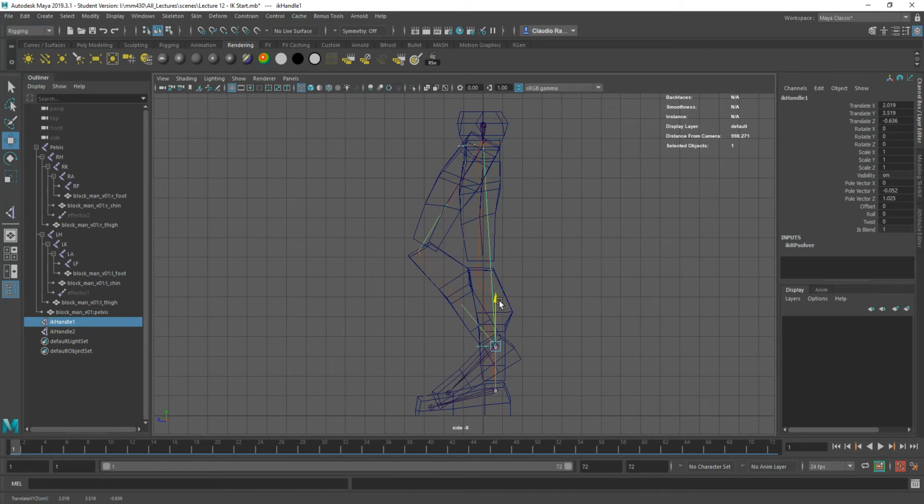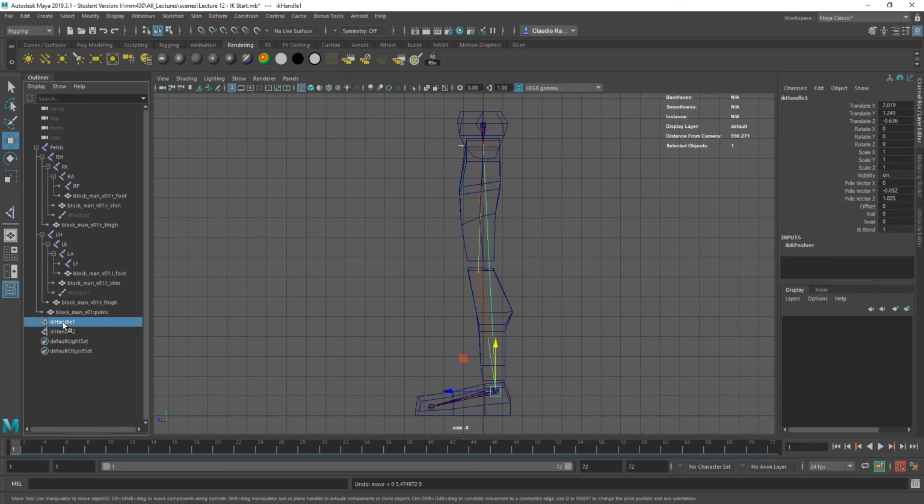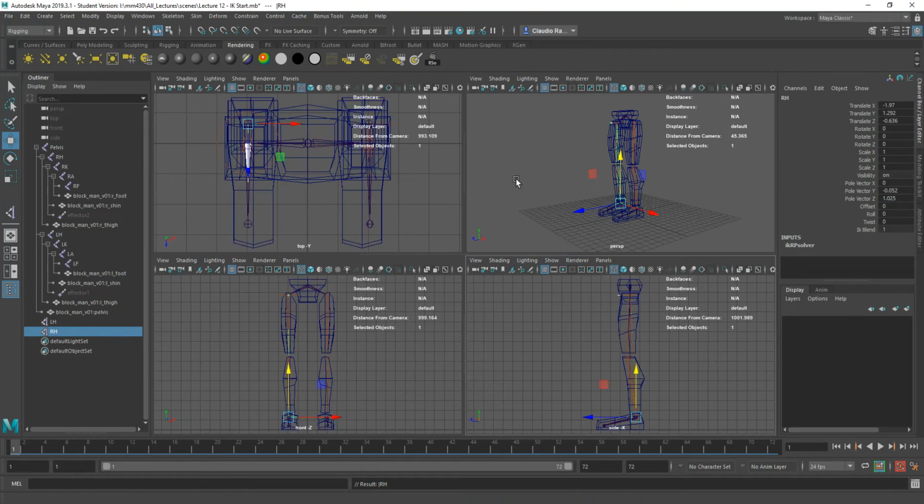Let's use the other handle. Let's check that that other leg works. The left leg works as well. And that's good. So now we could actually rename these handles left handle and right handle. That way we know which one's which when we are animating.